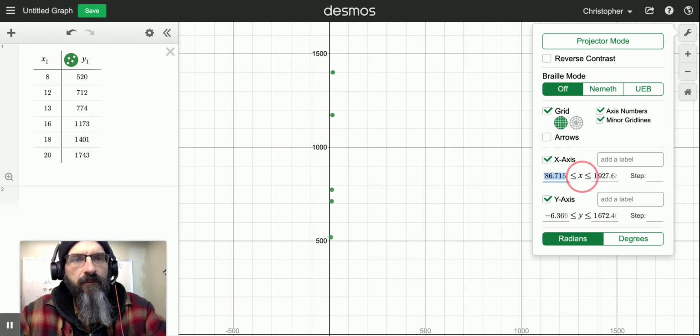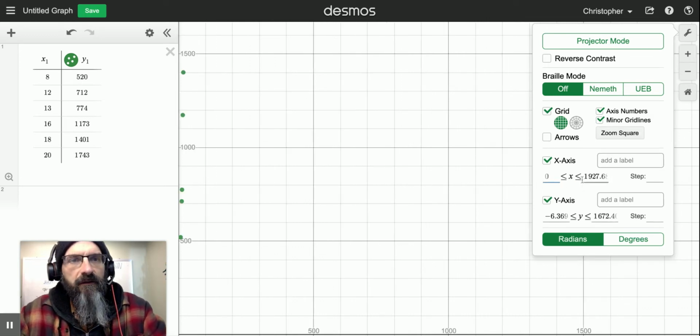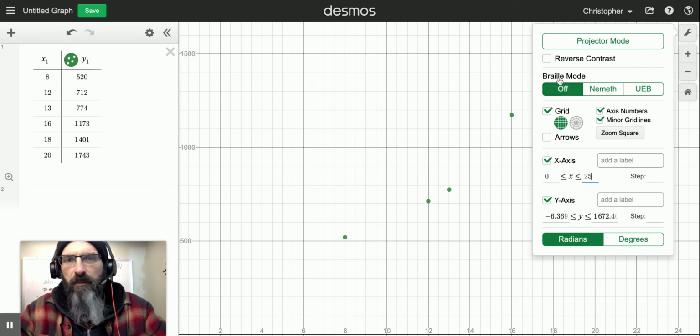Almost always, the number we're going to put on the left is 0. For the right-hand number, we want to look at our x values, which go from 8 to 20. And we want to pick a number that's a little bigger than the biggest x value, 20. So let's choose 25. Now you can actually see the data is spread out much more nicely.